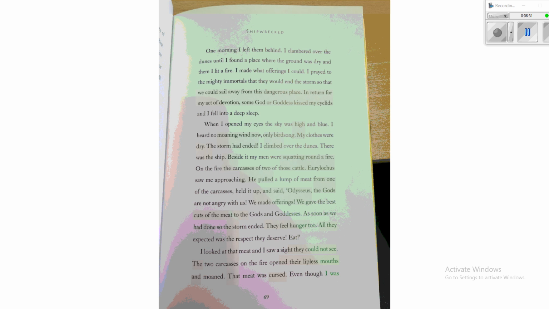I climbed over the dunes. There was the ship. Beside it, my men were squatting round a fire. On the fire, the carcasses of 2 of those cattle. Eurylochus saw me approaching. He pulled a lump of meat from one of the carcasses, held it up, and said, "Odysseus, the gods are not angry with us. We made offerings. We gave the best cut of the meat to the gods and goddesses. As soon as we had done so, the storm ended. They feel hunger too. All they expected was the respect they deserve.